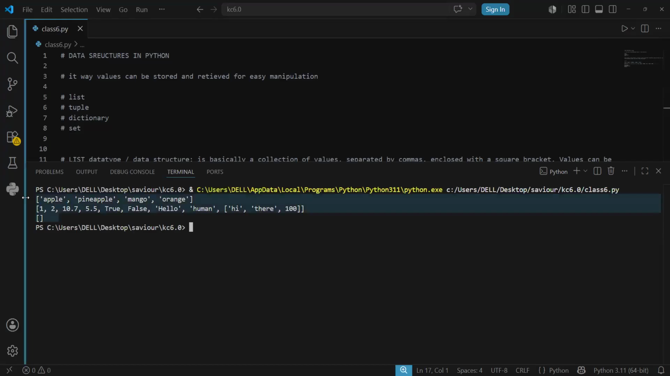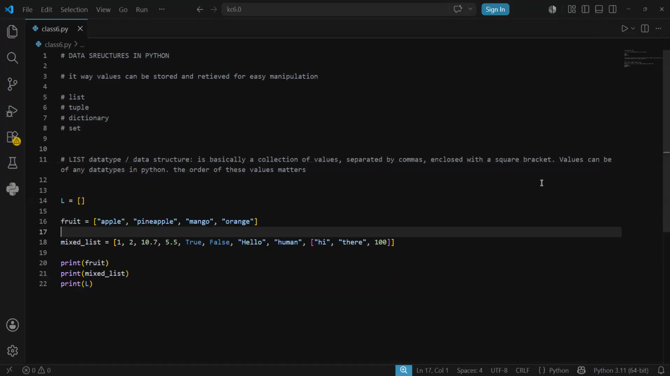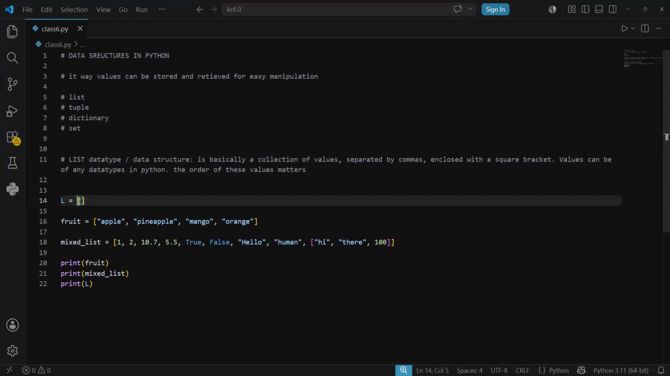So that's basically how a list is created, or what a list is. It's a collection of values separated by commas, enclosed within square brackets. Anytime you see any structure enclosed with square brackets, just know that it is a list, a list data type, also a list data structure.